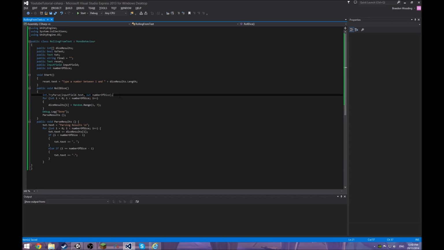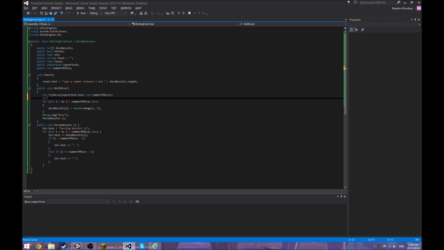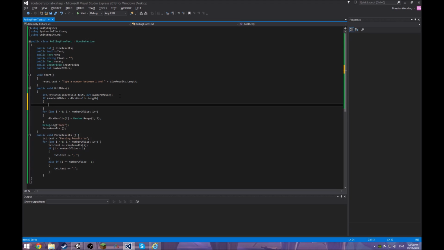Right? And we're going to say if number of dice is greater than our dice result dot length. If you're not doing what I was saying with the pass results, where you're not actually getting a number, if you're just doing in range, it doesn't actually matter how big your dice result is, right? I mean, if they enter 100, that's too big, right? That's why you actually need a variable to say how big it is, and you still need to do this.